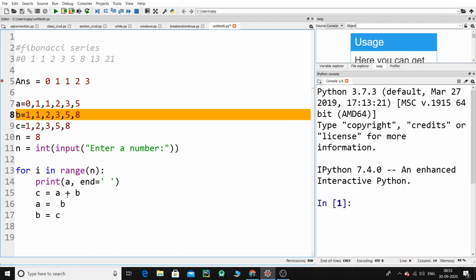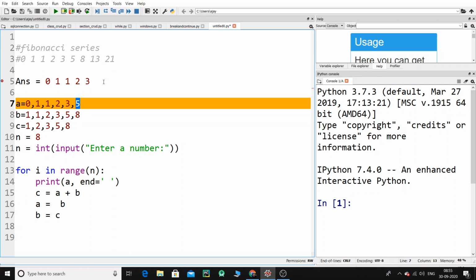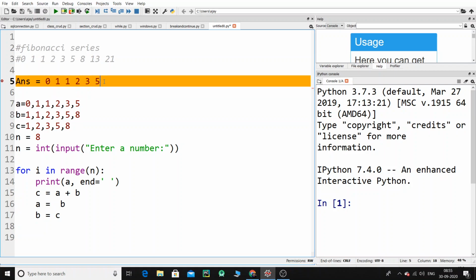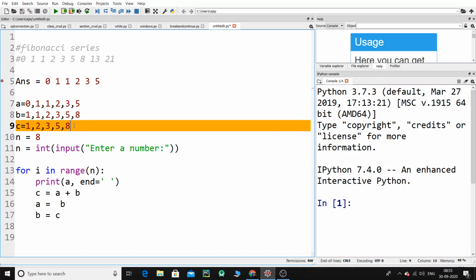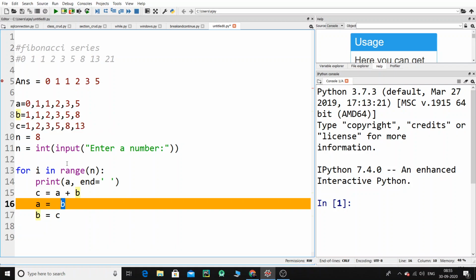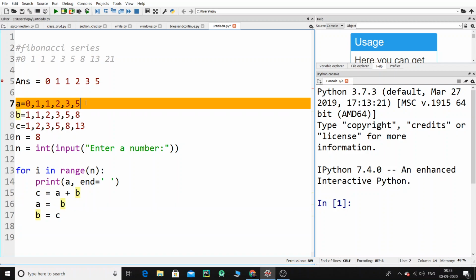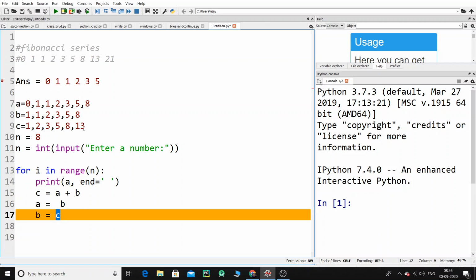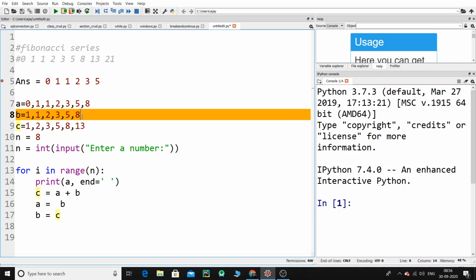Again we are printing the value of a. That is what? That is 5. And then again a plus b, that is 5 plus 8, that goes to c, that is 13. And then the value of b goes to a. So what is the value of b? That is 8. It goes to a. And the value of c goes to b. That is 13 goes to b, right?